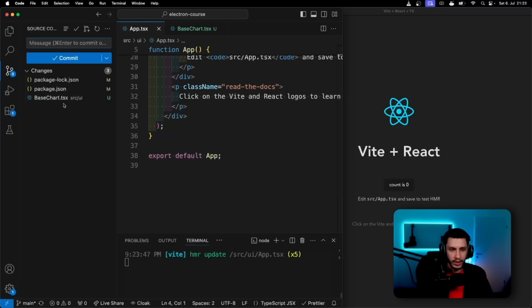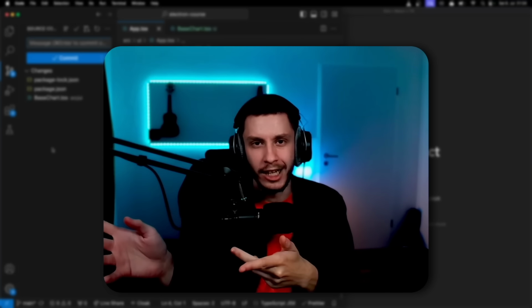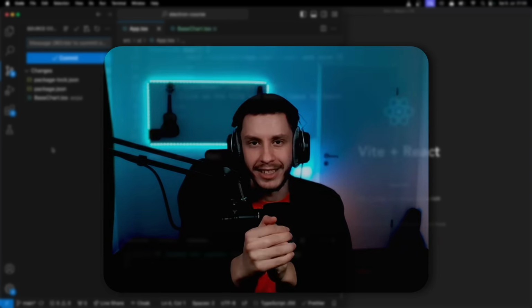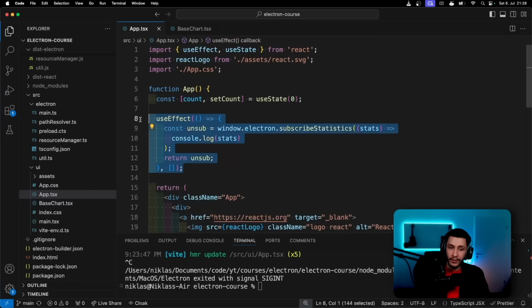And the only difference we've got now are the base chart that I've created that we've just gone over. And of course, the installation of recharts using npm recharts. So let's now get going by actually implementing our Electron data into this grid. And to do that, we'll first of all need to actually now get our data inside of our React state, because right now we're using a useEffect to subscribe and unsubscribe from our data, but we're only console.logging it and not storing it anywhere.